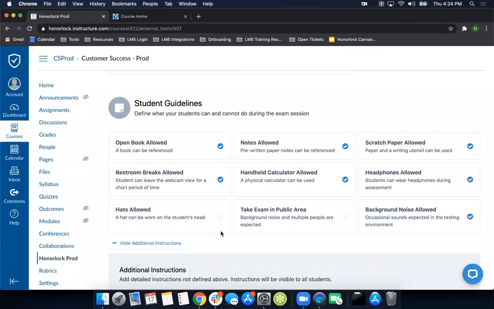Hopefully they read through these before they do start their exam, but our proctors and support team also have access to these at all times. So if a student contacts support and they have a question, our support team can reference these guidelines and instructions and assist them accordingly. And our proctors will always do their best to enforce your guidelines.